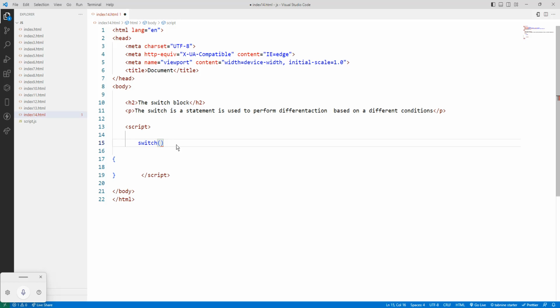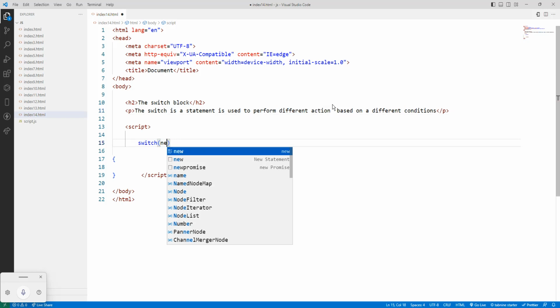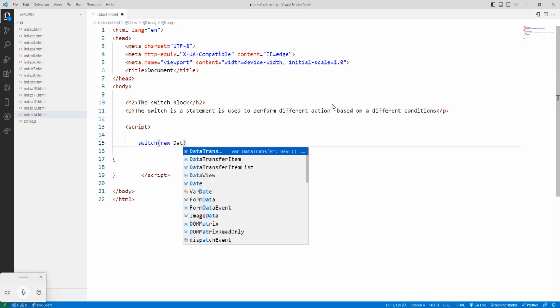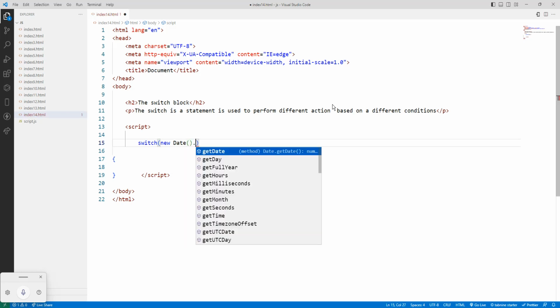What is a statement? If you are defining the opening and closing braces and brackets, now this is a statement. The switch statement is used to perform different actions based on different conditions. So what condition do I have? I want to create a date object, a date. Then date dot getDay.